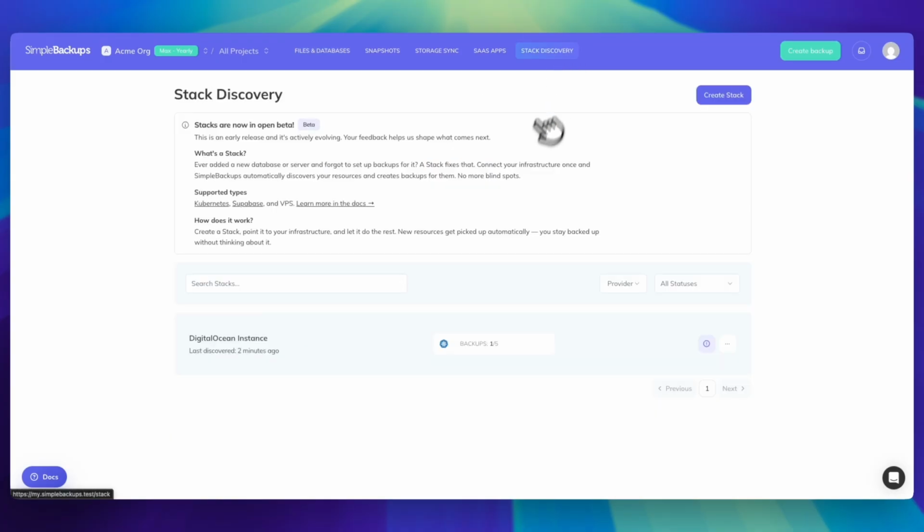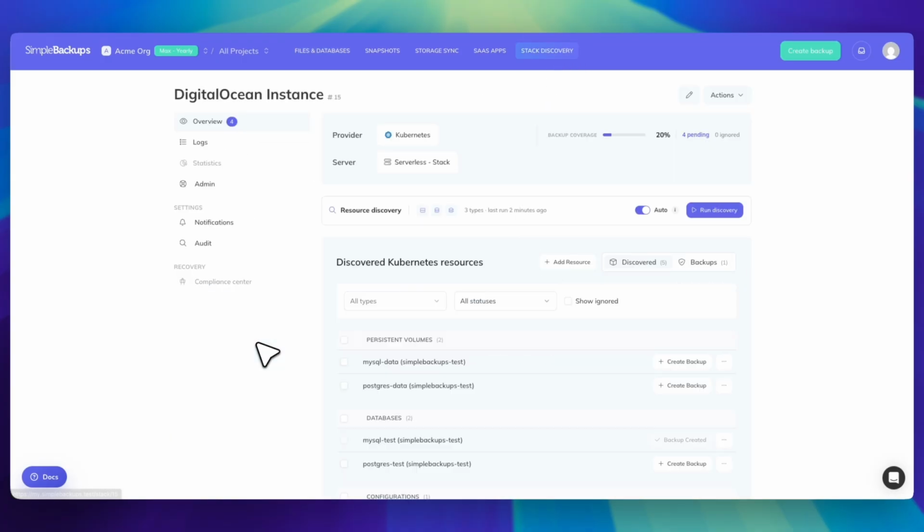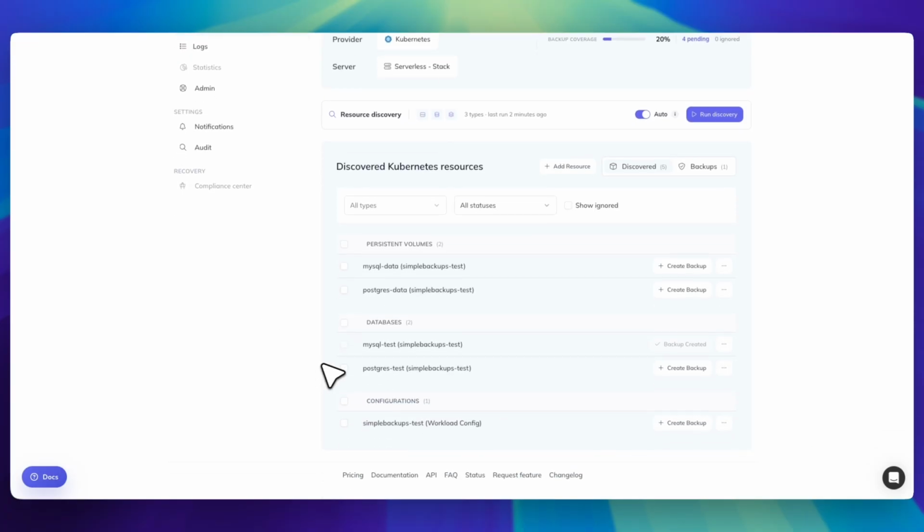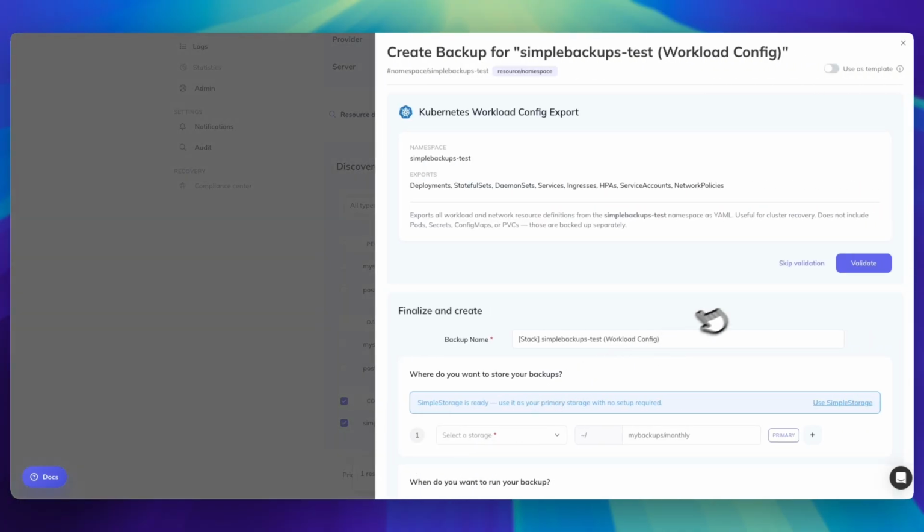Backing up data is only half the battle. We also need to protect our Kubernetes state. Let's create a backup for our workload configurations. This time, we'll choose to back up the cluster's workload config. This captures your deployments, services, config maps, and secrets.